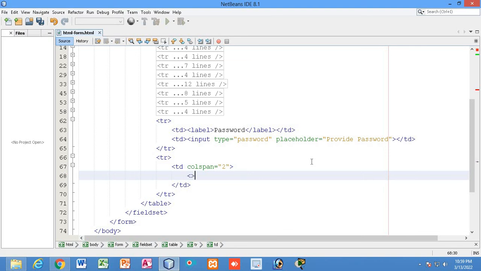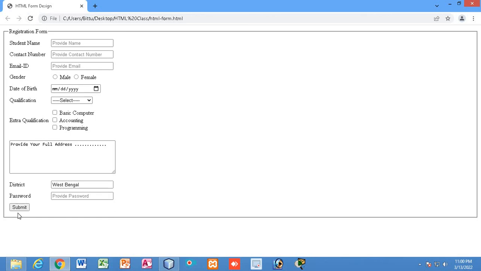And I will add input type submit. What does it mean? This will create a submit button. Input type submit means the function of this particular input type will be to submit the data of the registration form. I want this to appear at the center.